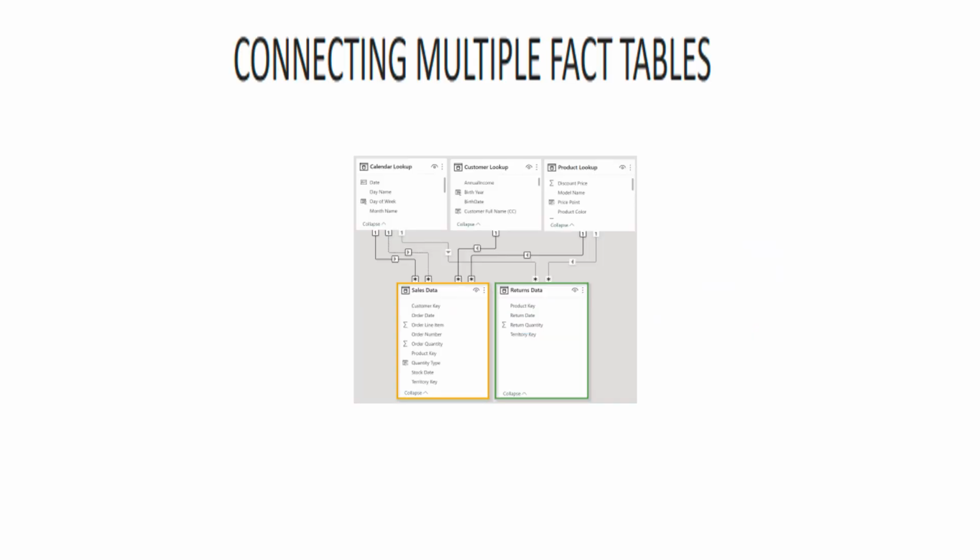Next one, connecting multiple fact tables. This model contains two fact tables, sales data and returns data. Since there is no primary or foreign key relationship, we can't connect them directly to each other. But we can connect each fact table to related lookups, which will allow us to filter both sales and returns data using fields from any shared lookup tables. So we can view orders and returns by product since both tables relate to product lookup. But we can't view returns by customer since no relationship exists.